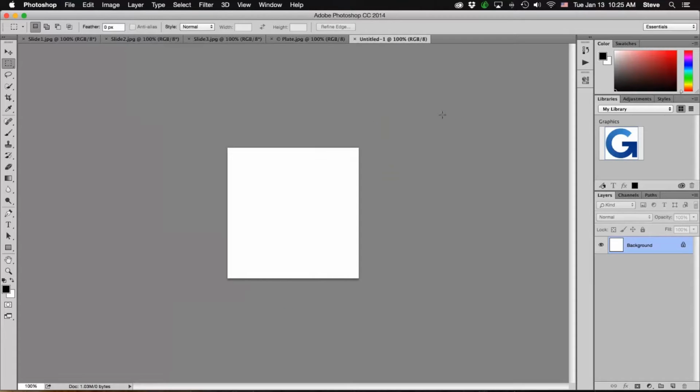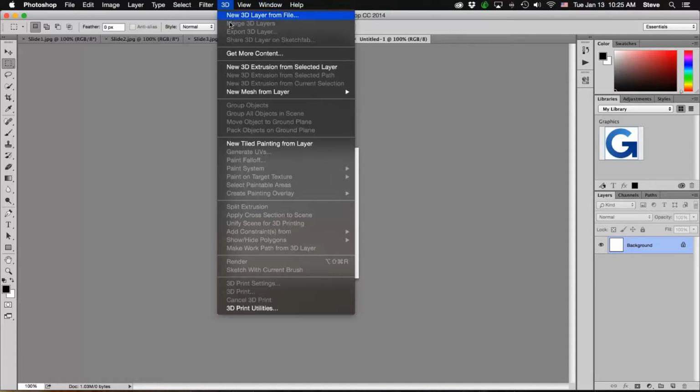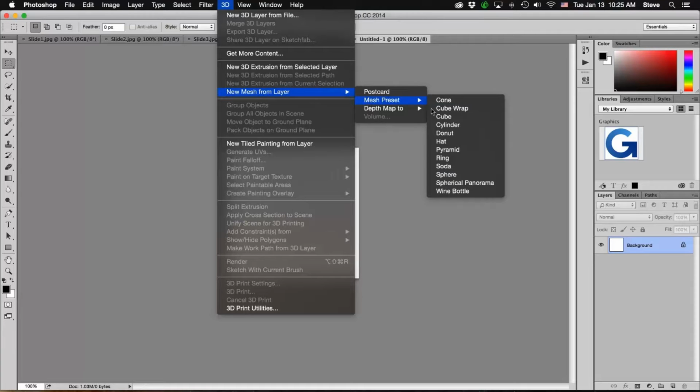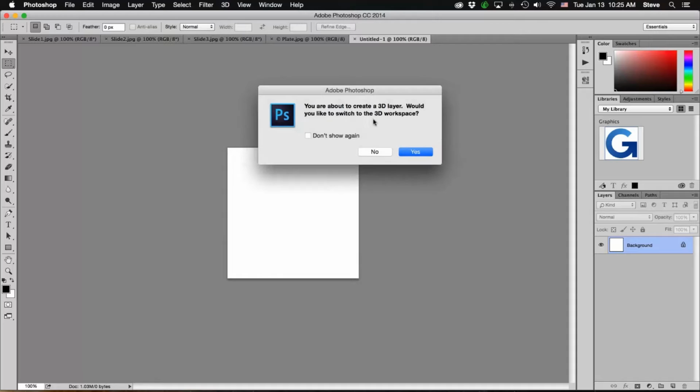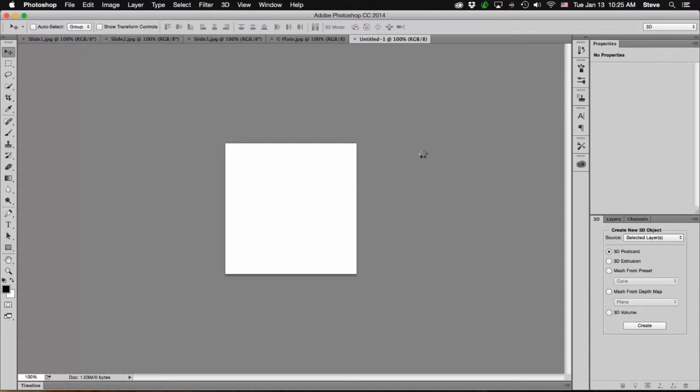And then to create our donut, we simply go to the 3D menu, go down to New Mesh from Layer, choose Mesh Preset, and we're going to use a donut as our mesh preset. Photoshop's going to ask us if we want to switch to the 3D workspace. That's fine, good idea. So I'll just click yes.